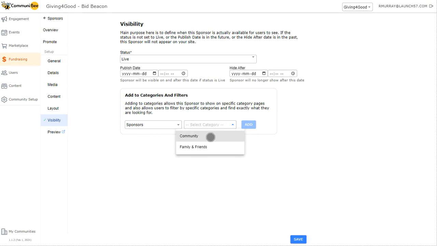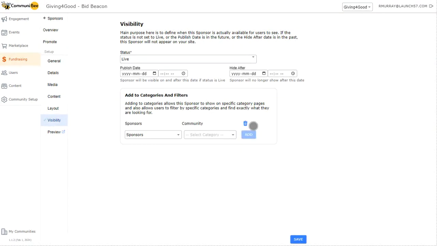So we have community and family and friends. And if you remember from that previous video, the family and friends category was still that template sponsor category. So we won't choose that. In fact, we'll go back and we'll choose that community sponsor category again. So once you select it, click on add. Now it belongs to that community sponsor category. So once you're done making changes on this page, be sure to hit save. And now that's going to be it for the updating of sponsors.